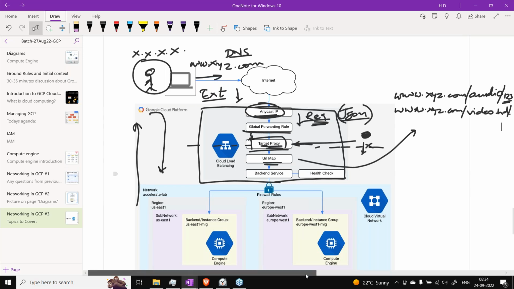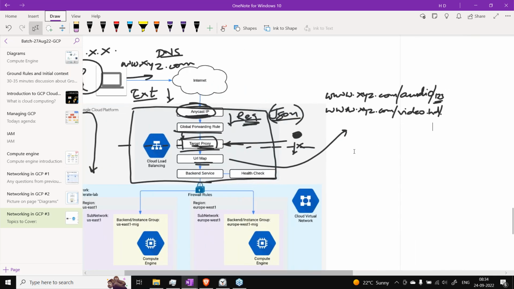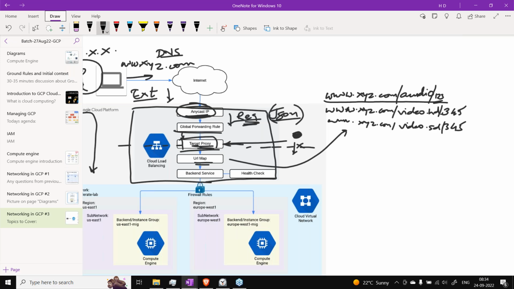Let me scroll it a little bit here. Okay, so this will be like 123, then this will be like 345, and www.xyz.com video dot sd that 345, let's say, right? So what I'm saying here is, if the request is for the audio, then it will go for the audio. So for audio, let's say you have another MIG, so automatically it will forward to that MIG.